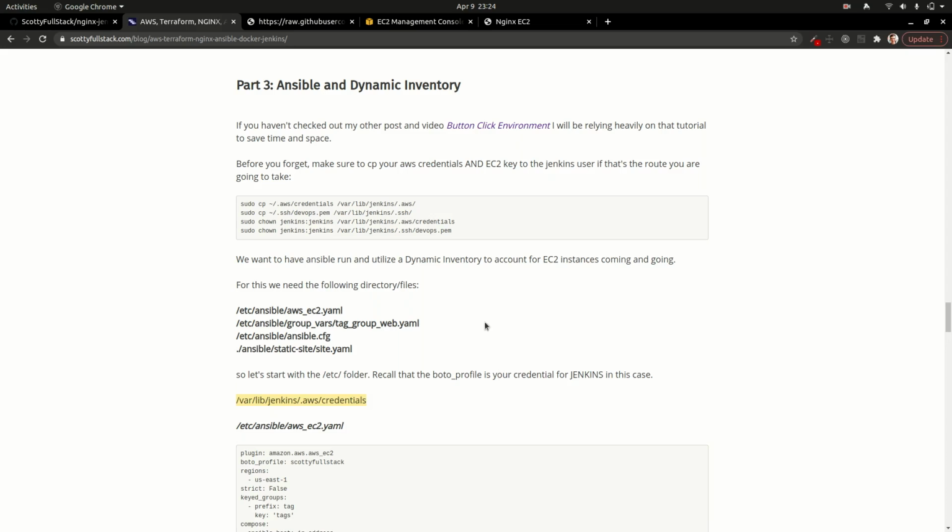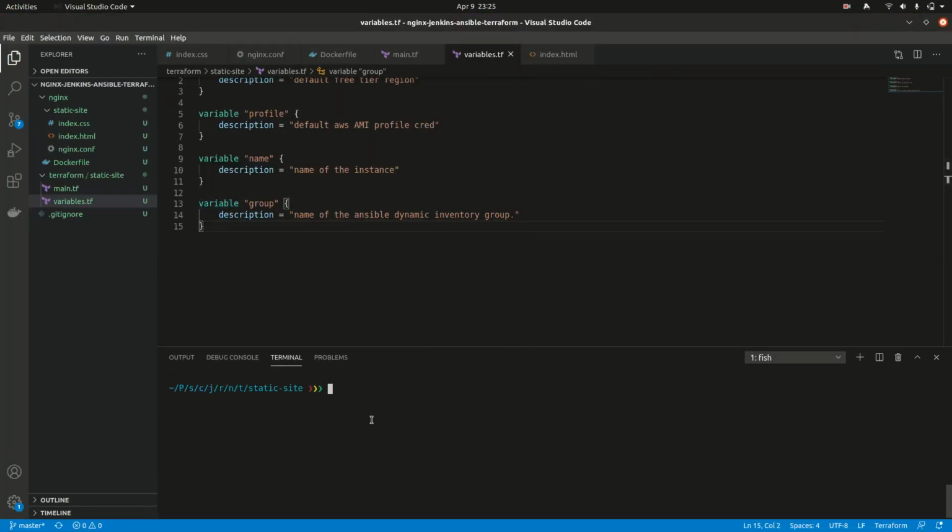So the first thing I'm going to do is just copy and paste this. This is just sudo copying the AWS creds and the SSH key pair and then chowning them so that the Jenkins user has access to those files. So it says that Jenkins is the owner. So in here, I'm going to go ahead and paste it just like it is.